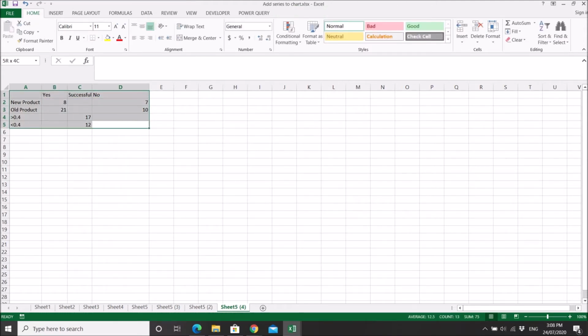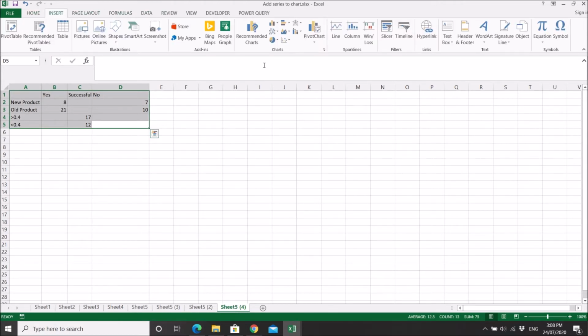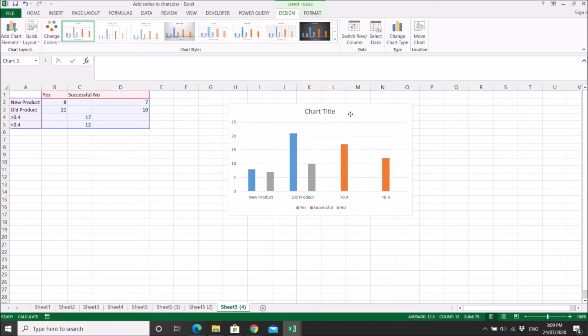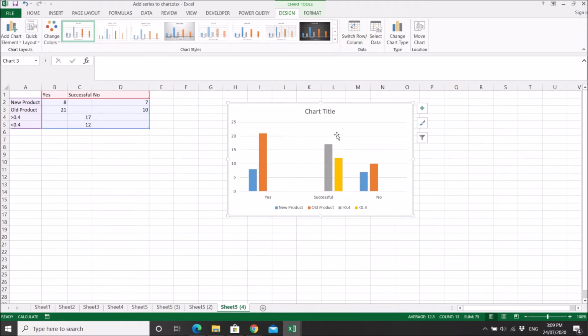So what you do is you highlight everything, you go to insert, you go to bar chart, right? So this is not really what you want, so you switch the row to column, right? This might be what you want, but the bars are not properly aligned. So I will teach you how to align.